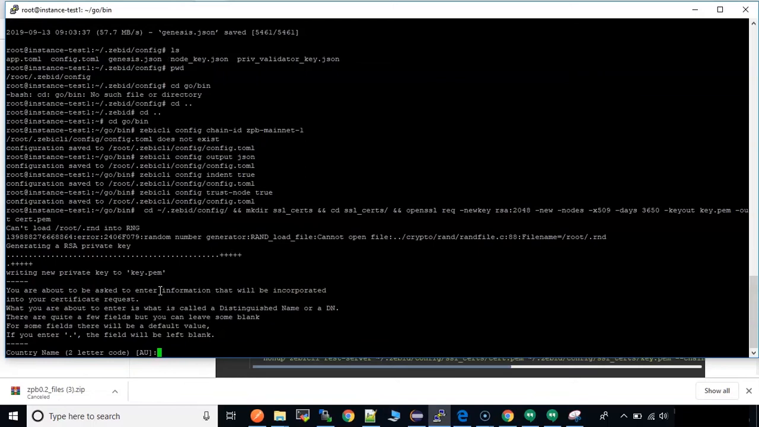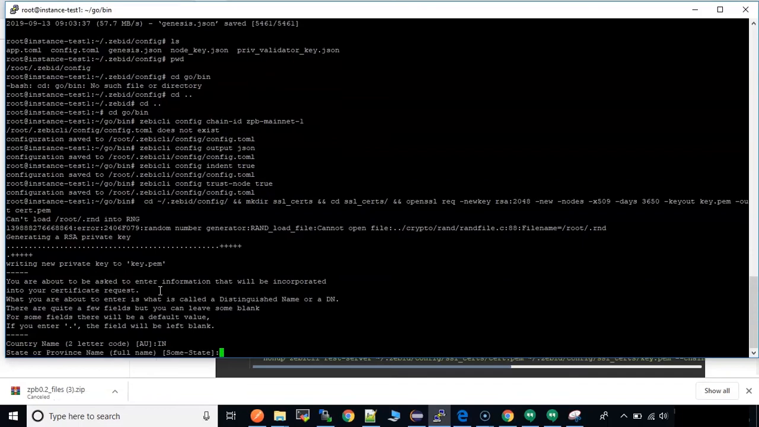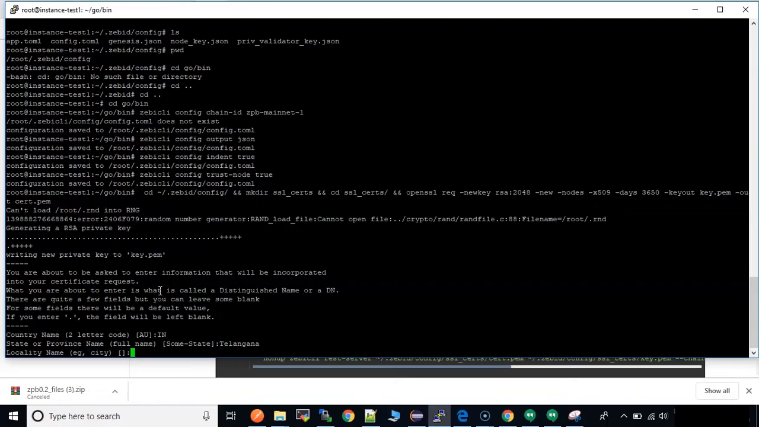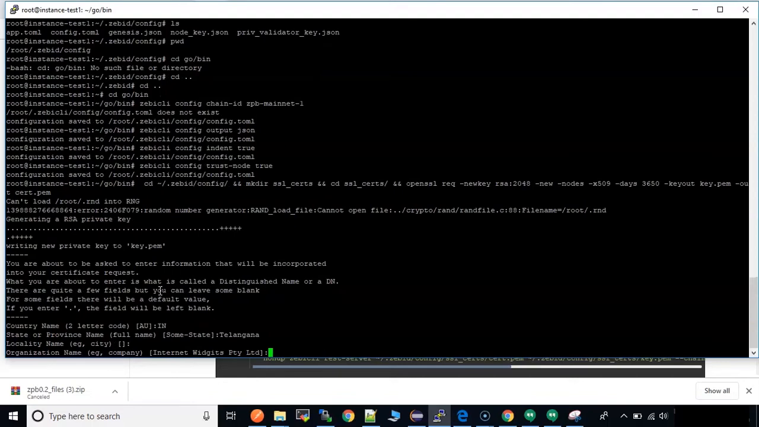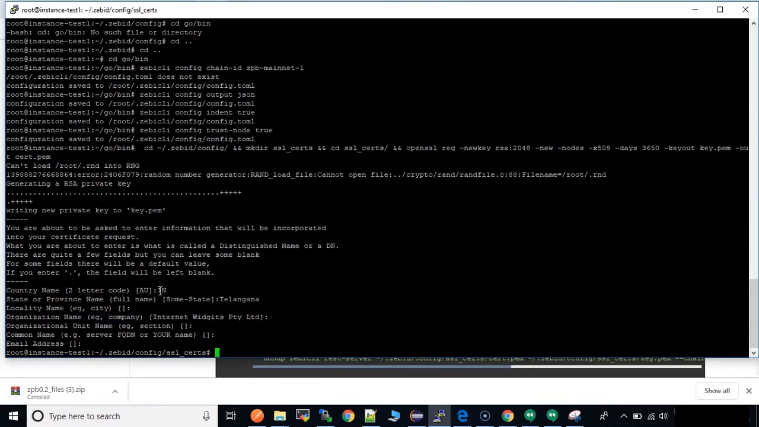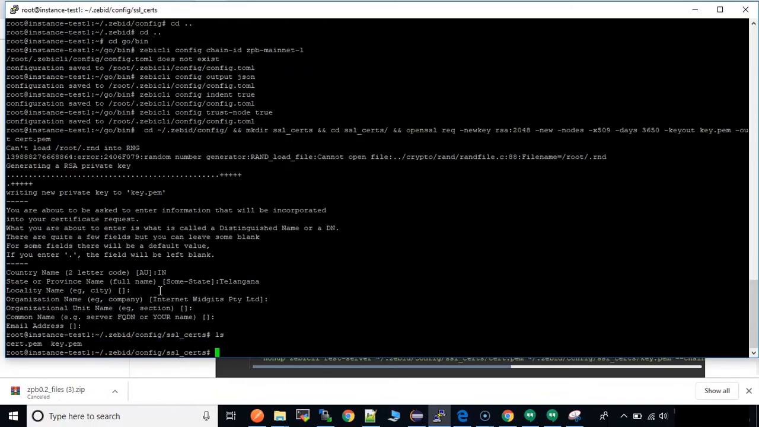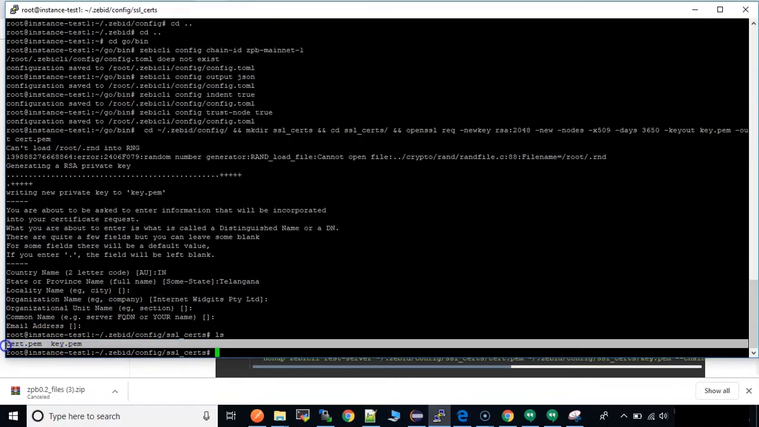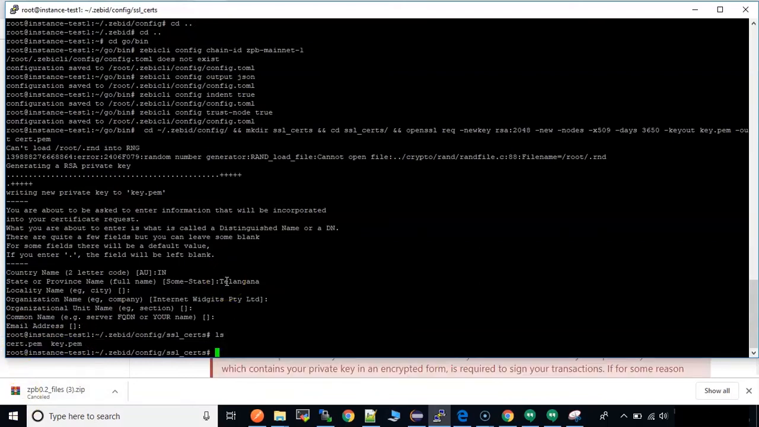Here, you'll be prompted for certain details. You could either leave them blank or customize the responses. In my case, I shall be entering a few inputs. Let us see if the files have been generated. As you see, we do have the key file and the cert file. Let us now exit this directory and make space for the next command.